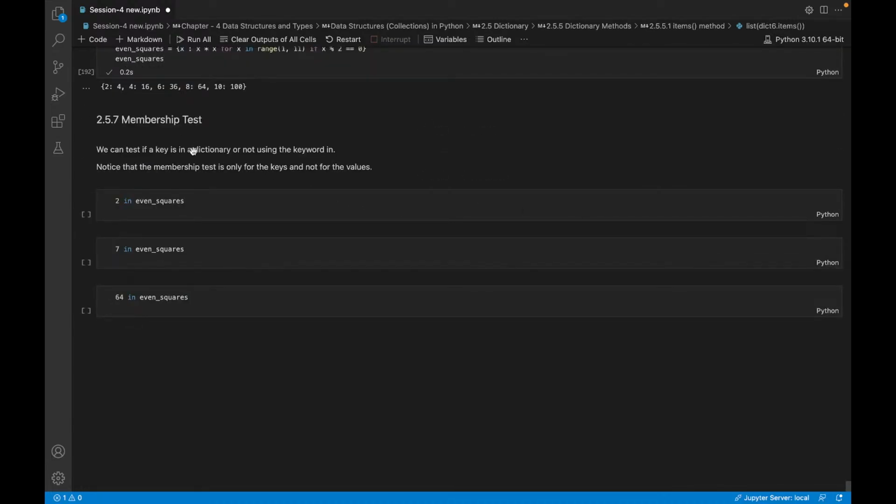Now let's go with membership test. We can test if a key is in a dictionary or not using the keyword in. Notice that the membership test is only for the keys and not for the values. You can't check whether a value is present in the dictionary or not. We can check only whether a key is present in the dictionary or not.